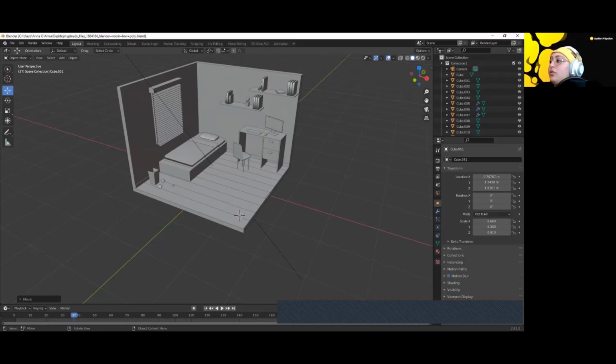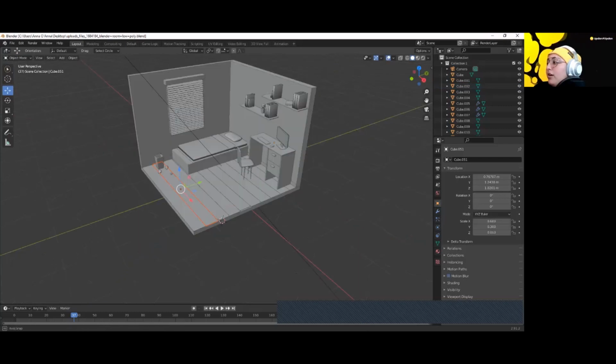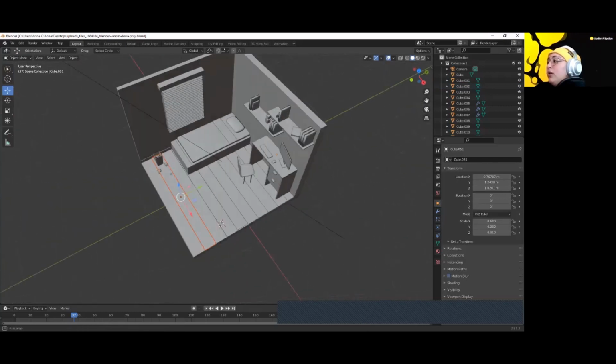Here is your move tool. You're gonna have to select an actual object or two. Like here, I'll just choose one of these boards right here. These three arrows tell you where it's going to be moving to.